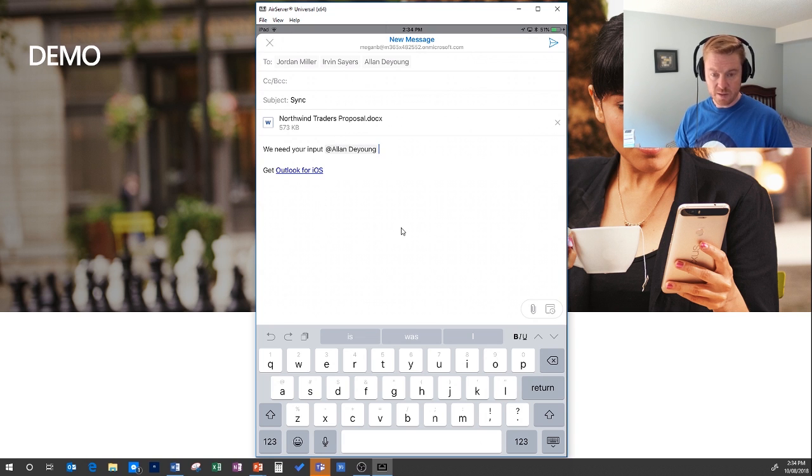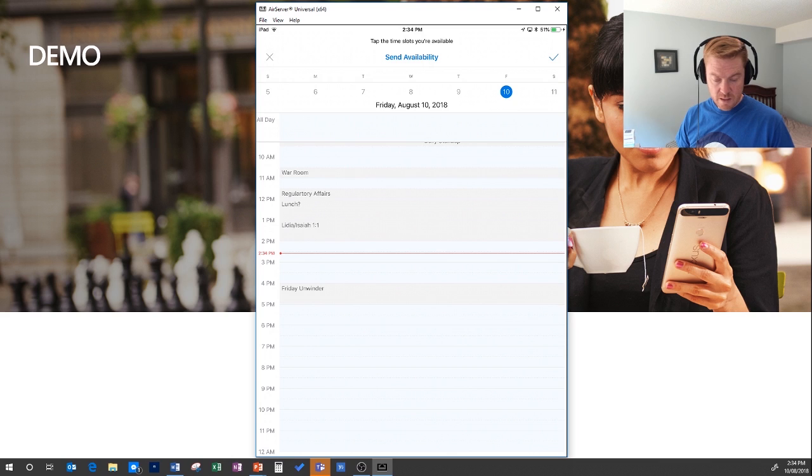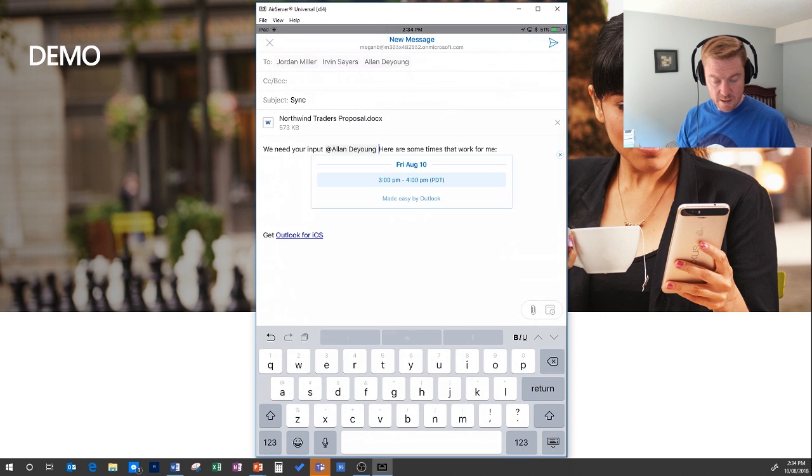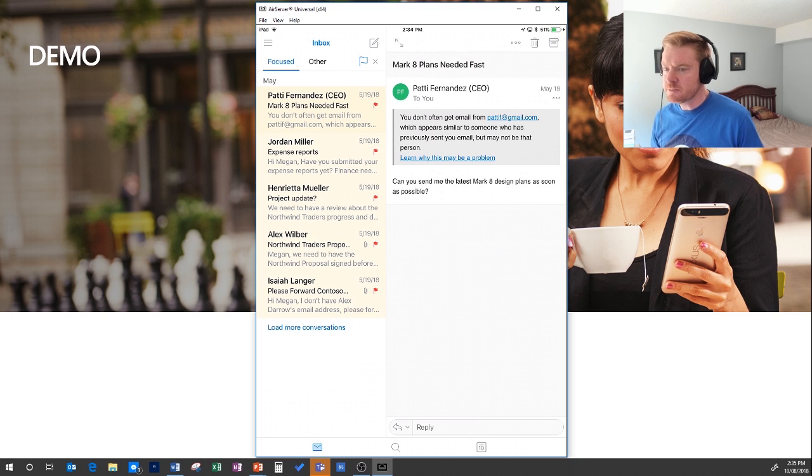The next thing we want to do is send through some available times that we can meet. So down here is a calendar. We'll tap that, say send availability. And let's send through, we've got some time here and here just before the Friday unwinder. Click the tick icon at the top right, and it's going to include that in the email that we send through to the people. Okay, so that's a pretty reasonable overview of the types of things that you can do around email.